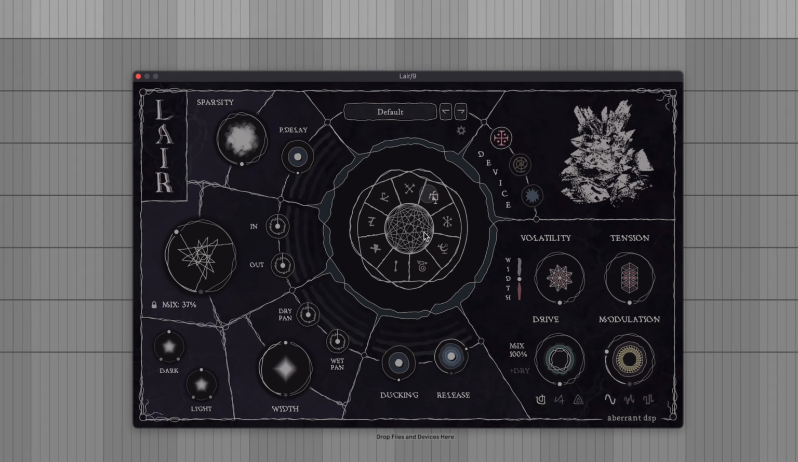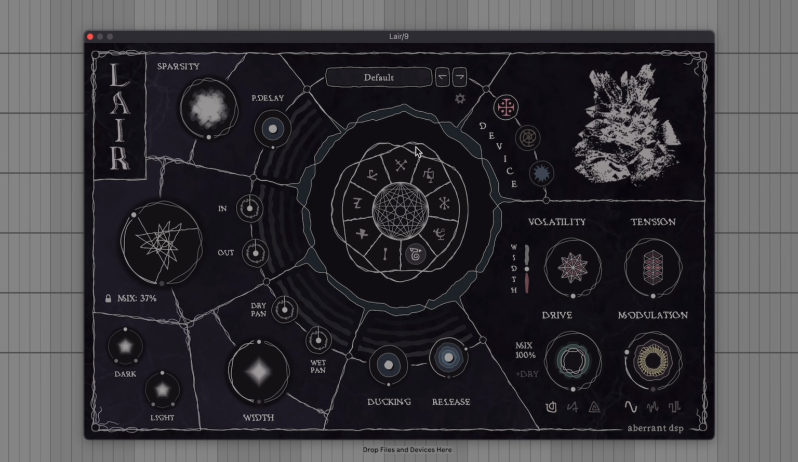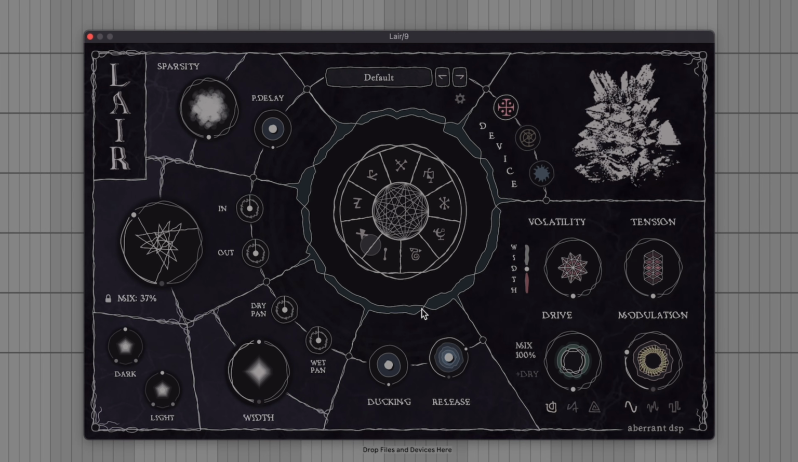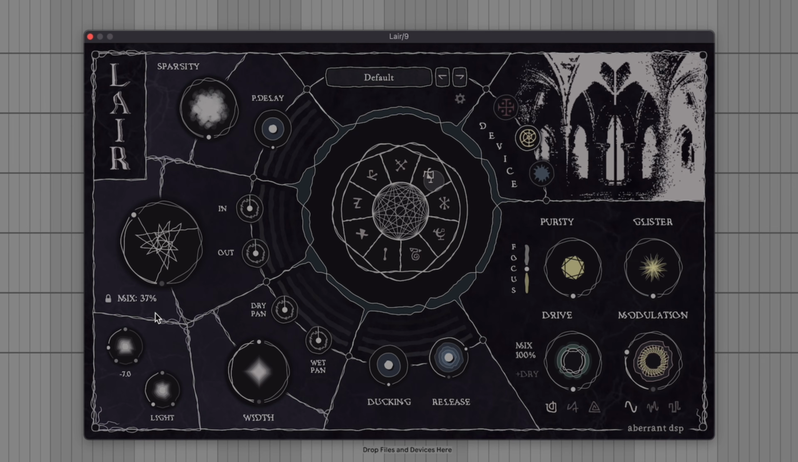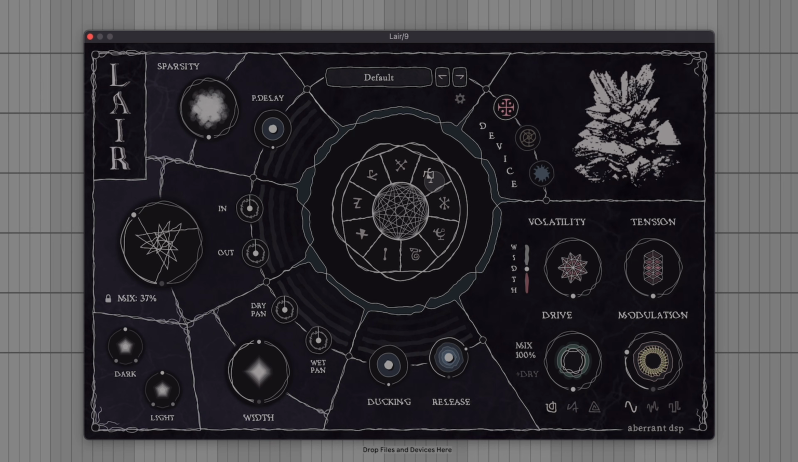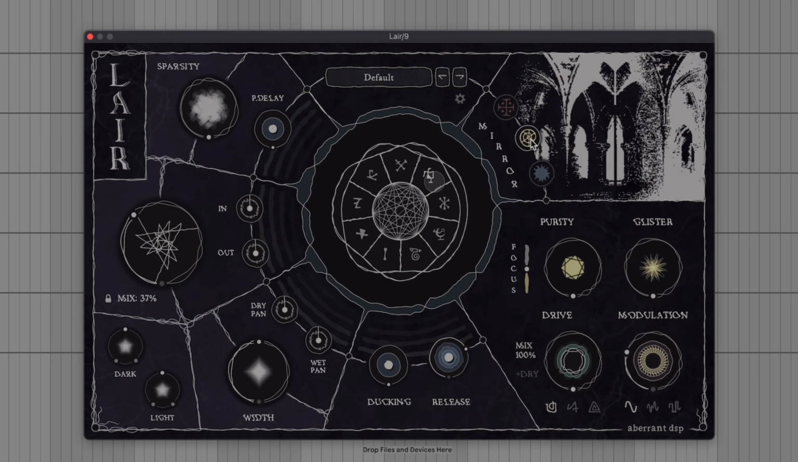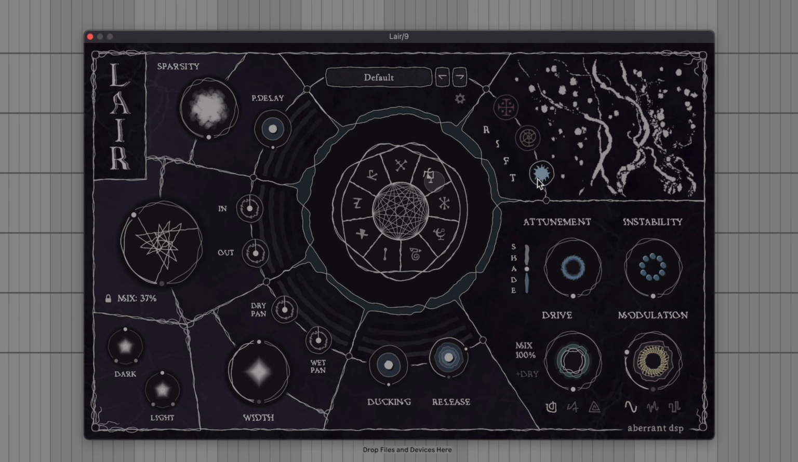So the big control in the middle is the reverb length. Dark and light are just controls over the tone. Here are the 3 different kind of reverb engines or flavors. There's Artifact. Here's Mirror. And Rift.